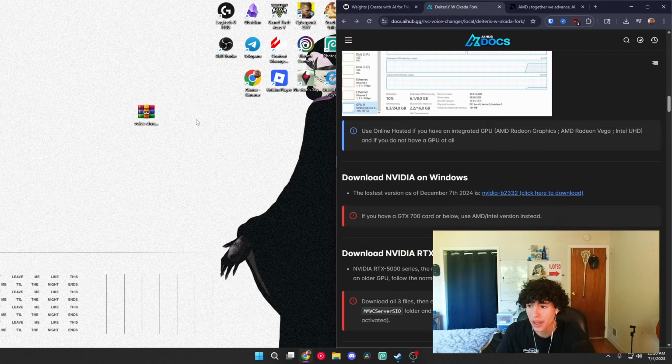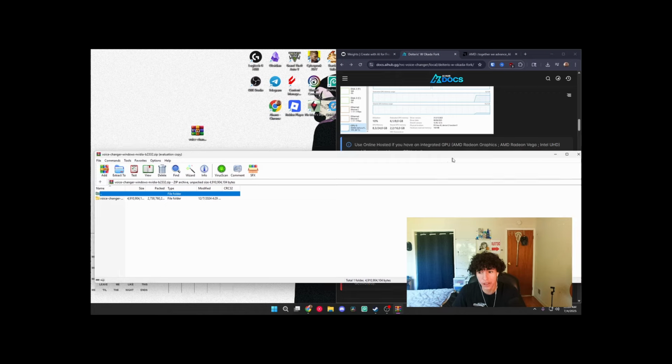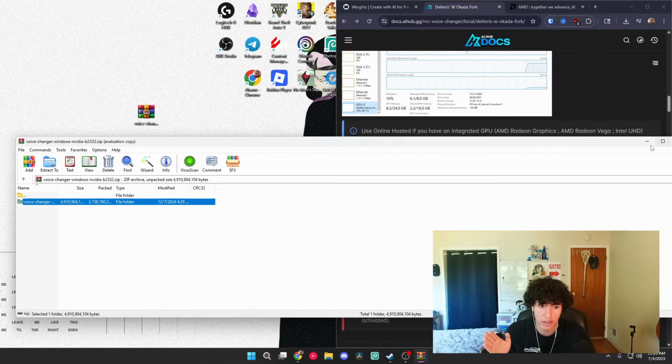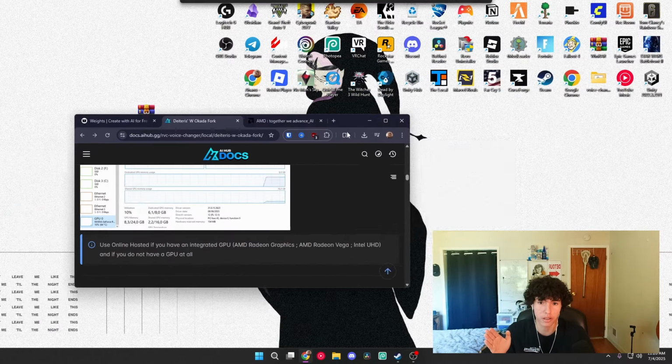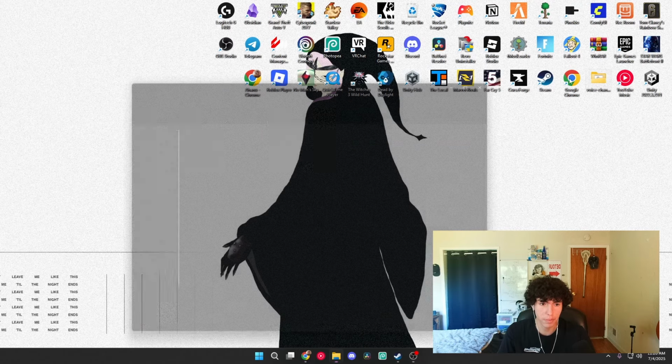Okay, and once you download that, you're going to get a zip file. Now, if you don't know how to extract a zip file, you're probably not going to be able to run the voice changer and you should probably give up. I have it on my desktop because it's easier to launch. So once you have that extracted, you're going to want to open up the file.